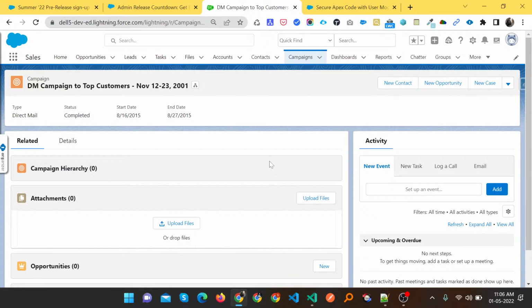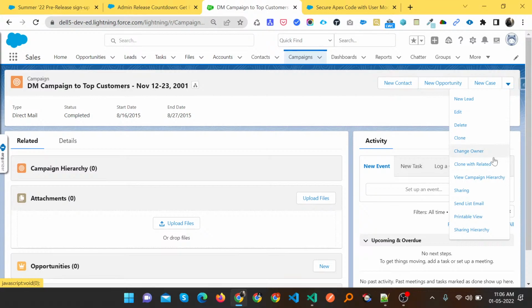Once you see this record, under this drop down there is an icon here, and once you click it, you can see different kinds of options. One is manual sharing, and the other is sharing hierarchy. These two options are now available as new release features under Summer 22. So if you want to share this record manually with another Salesforce user, you can share it with the help of these options. First one this, and second one this.